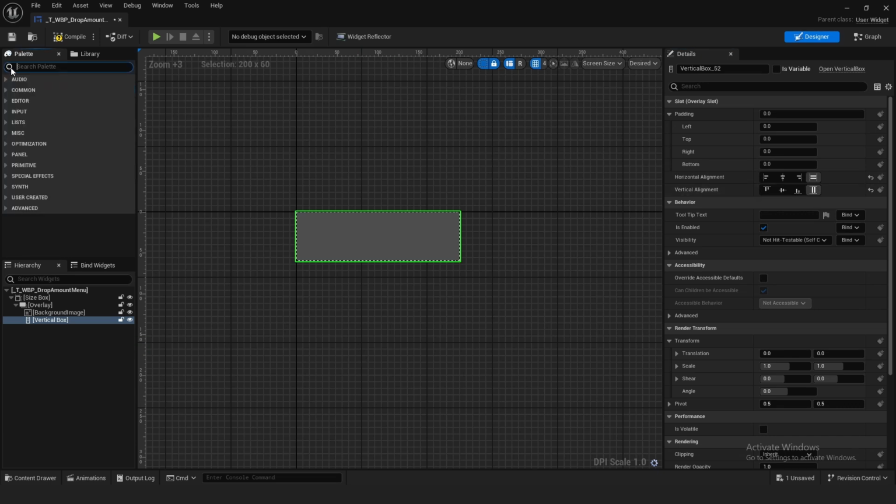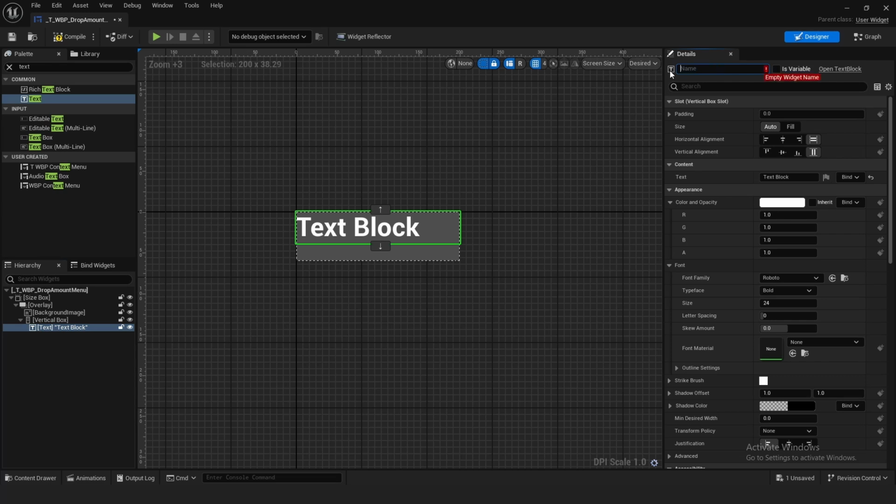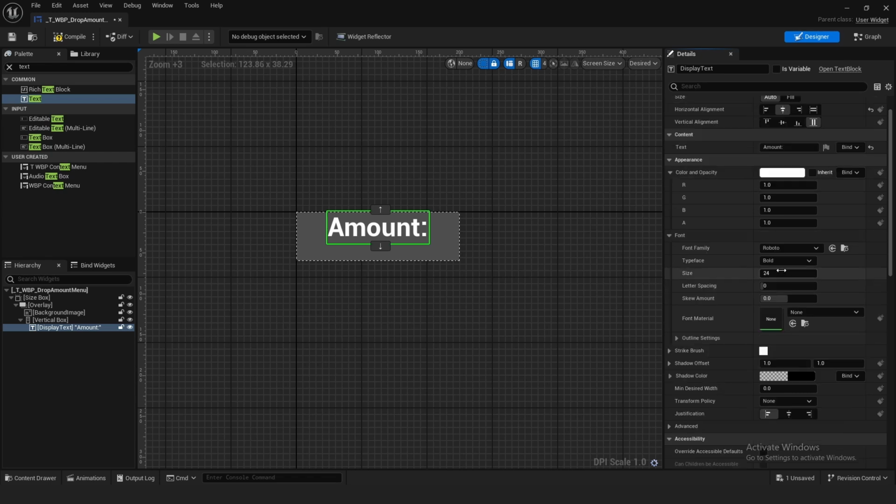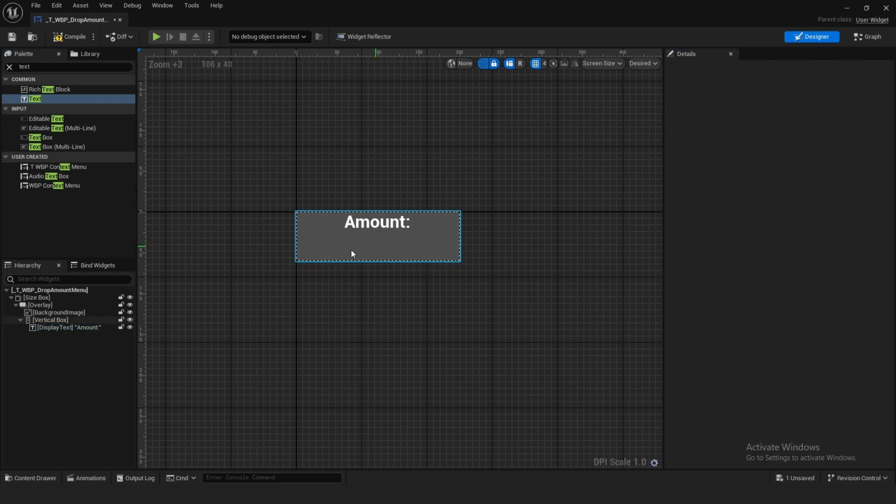And inside this vertical box, I'm going to add a text, and I'm going to come up here and call this display text. It doesn't need to be a variable, but the text is going to be amount, colon, and it's going to be centered and fill vertically. Instead of 24 on the sides, I'm going to set it to 16 like that. And that is all this text needs.